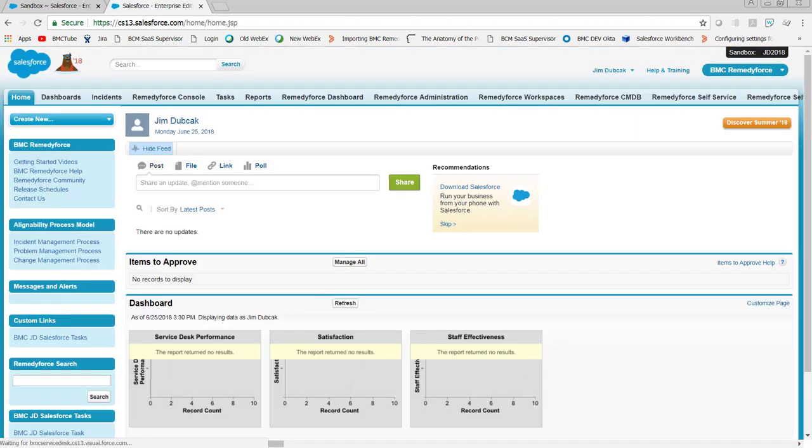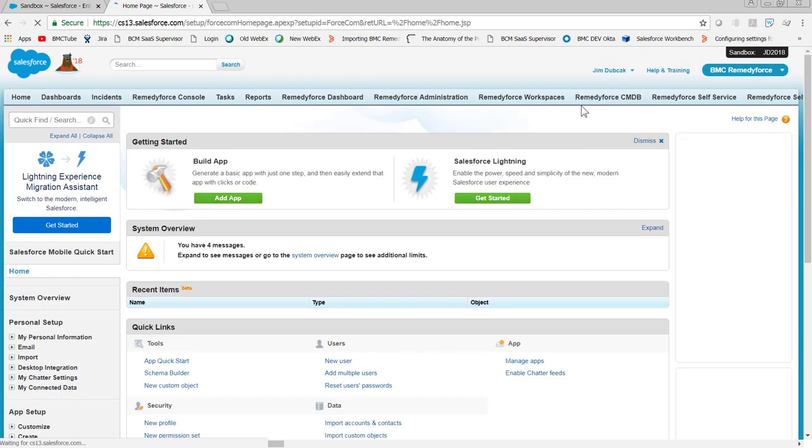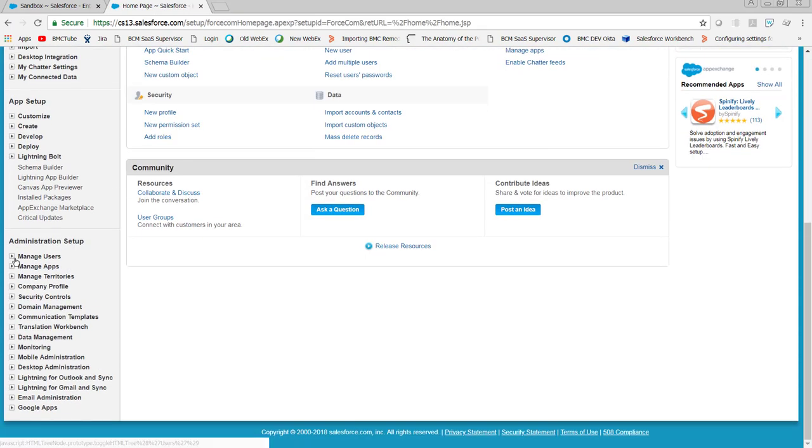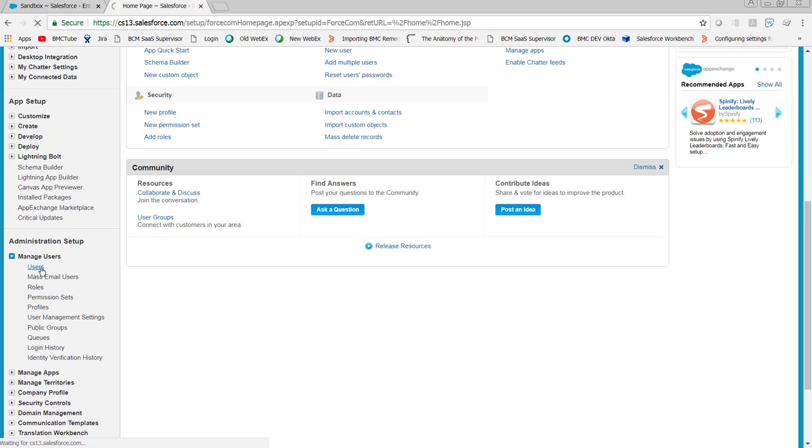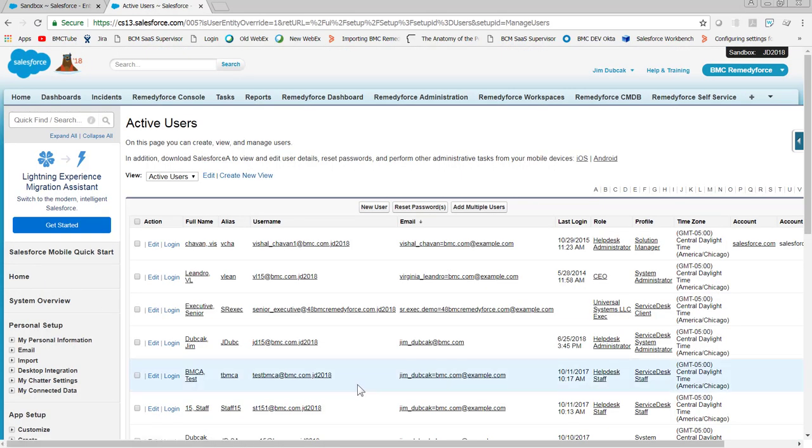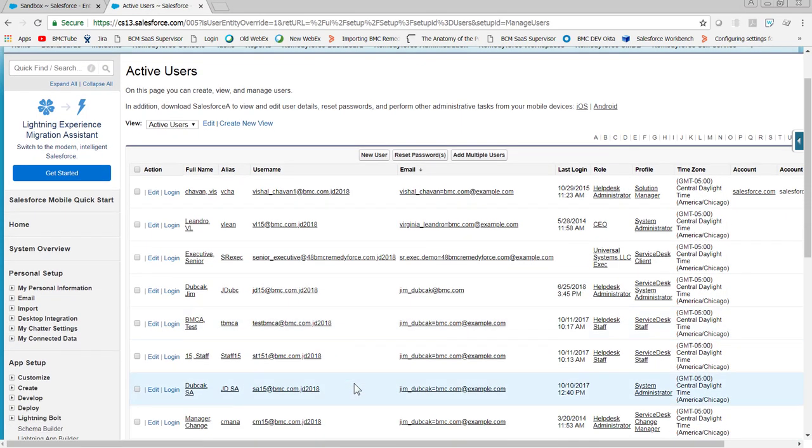Once we log into the sandbox, there are two things to check. First, go to Setup, go to Users, and take a look at the email addresses. You'll notice that the email addresses have been changed. They're modified to contain an equal sign and then @example.com.